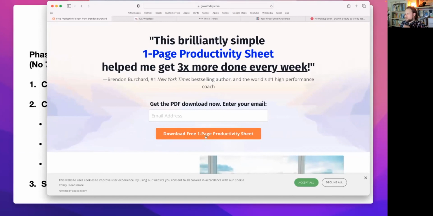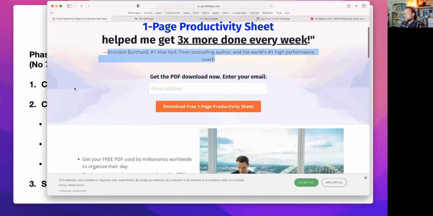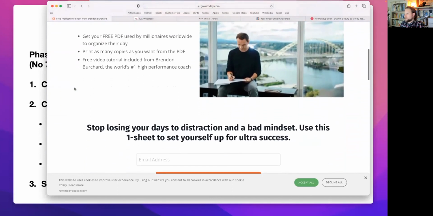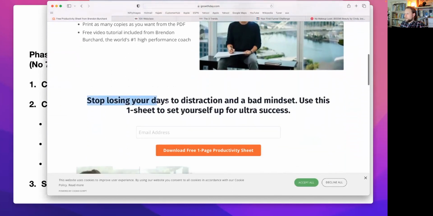Now, of course, we could change this, instead of enter your email address here and then click on the button, to be a two-step opt-in form, but I would prefer to see this text go below this thing, and I would maybe add in some copy here about the before state that people are trying to escape from. I would go through the landing page and find something, here we go. Stop losing your days to distraction and a bad mindset.